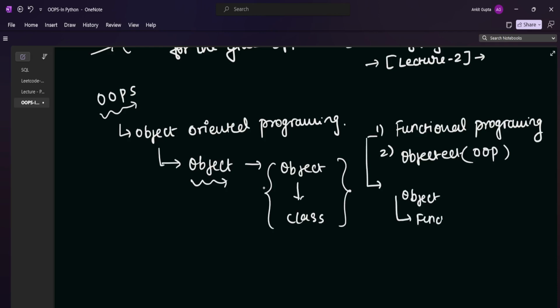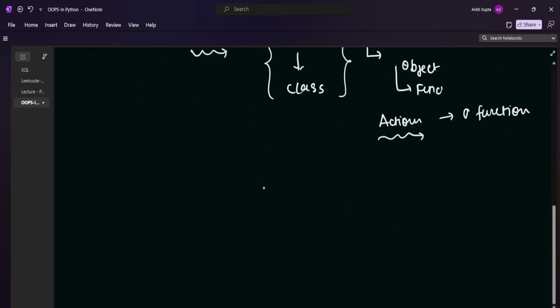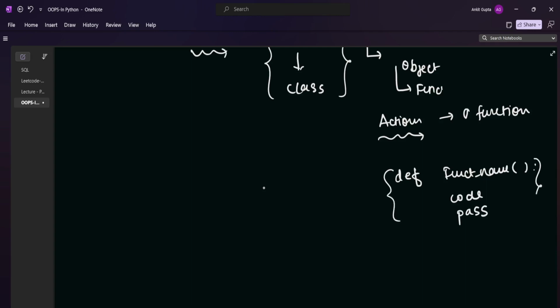So how do we write the functional programming code? So this is, I think, simple. For each and every action, what we write? We write functions, right? And since we are learning object-oriented programming in Python, how do we write a function? We write the def keyword and then the function name, we pass the parameter, and then we write our code over here, right? So this is what the functional programming is.